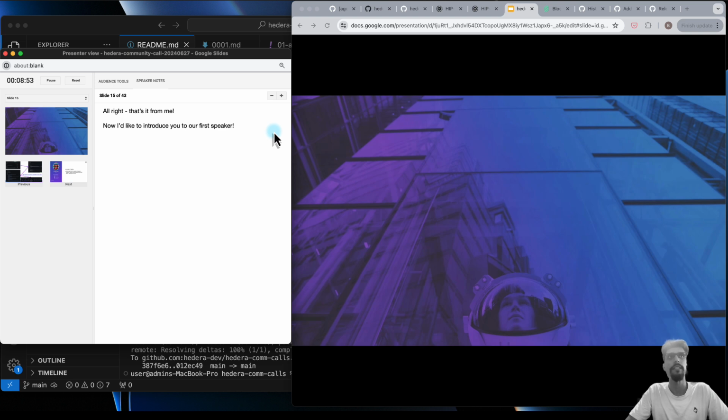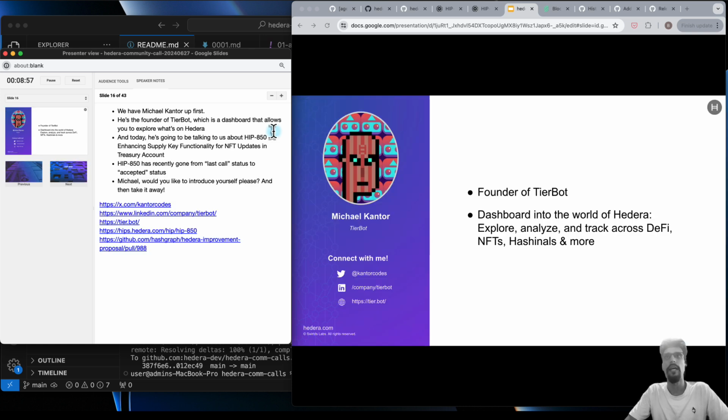All right, that's it from me, and now I'd like to introduce you to our first speaker. We have Michael Cantor up first. He is the founder of TierBot, which is a dashboard that allows you to explore what's on Hedera. And today he's going to be talking to us about HIP 850, enhancing supply key functionality for NFT updates in Treasury account. HIP 850 has recently gone from last call status to accepted status. Michael, would you like to introduce yourself, please, and then take it away?